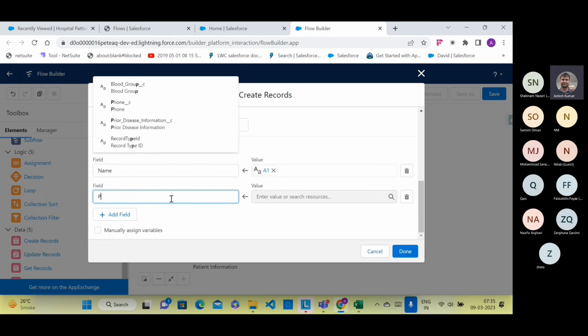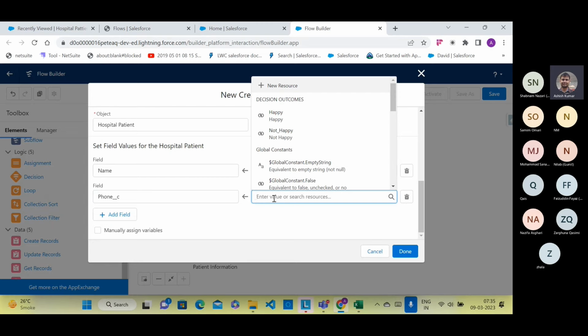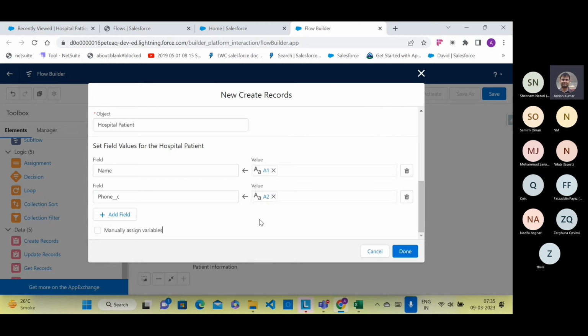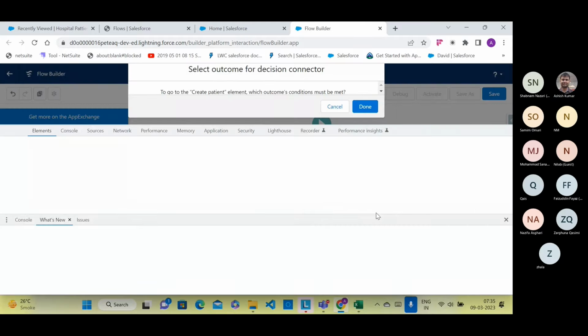Since you have selected your object, that's why all the fields are coming over here. What is the value for the phone number you wanted? This is the phone number, because the second answer was the phone number. That's it. I'm going to create a new patient record. Click on done. And let's relate these two together.